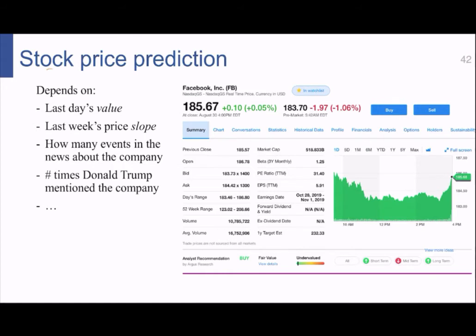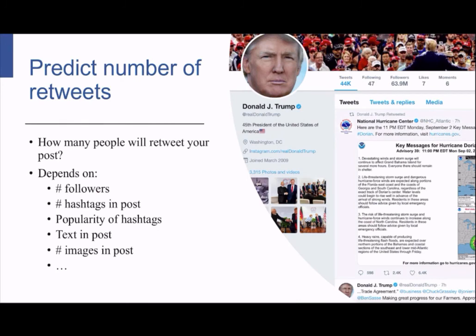Another thing that you can predict is the stock price. Again, this is a numeric value. How much will the stock price of Facebook be tomorrow or in the next month? This depends for the next day on the last day's value, on the last week's slope, how many events in the news we had about the company, how many times Donald Trump mentioned the company in his tweets. Or another example, to predict the number of retweets, how many people are going to retweet your post. This depends on your followers, the number of hashtags in your post, the text, the number of images, and so on. So all these are the x1 to xn parameters that you have.